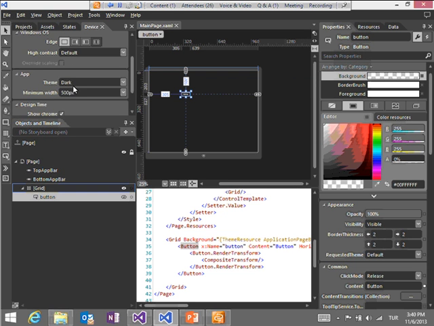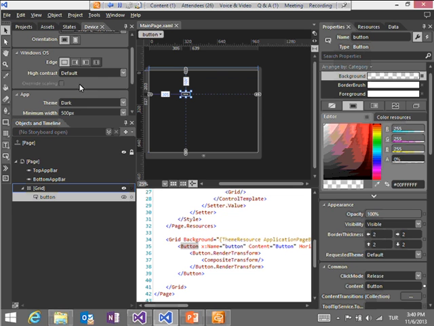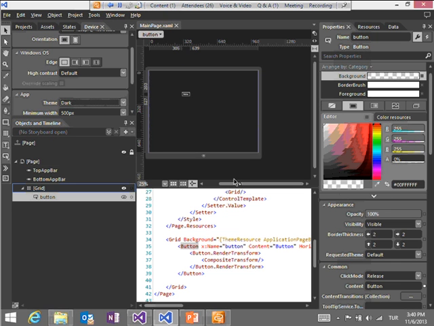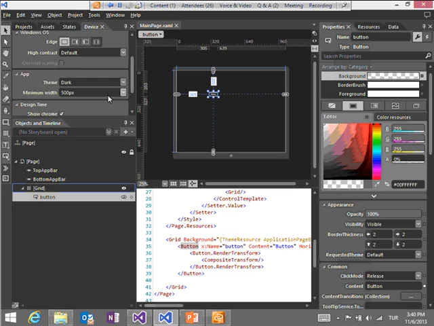These are just the basics of Blend. Whenever you want to change the light theme to the dark theme, here is the available option. Then you can just select it and define it from here. In order to see it easily in your browser, let me make it like this.